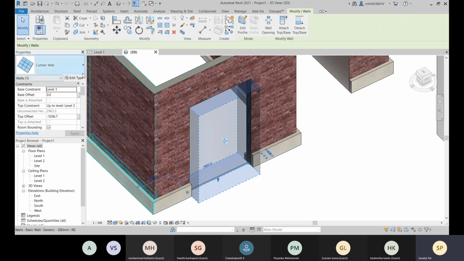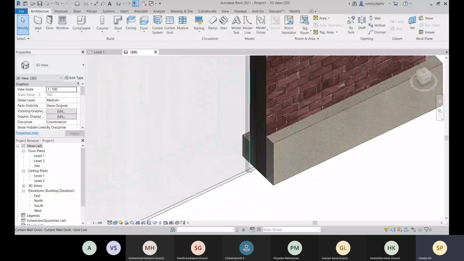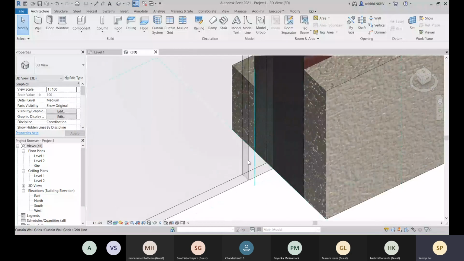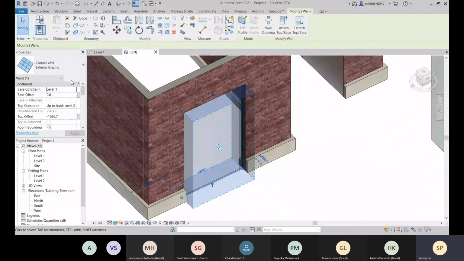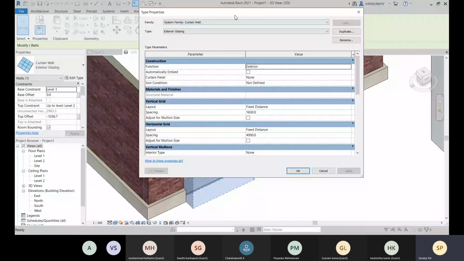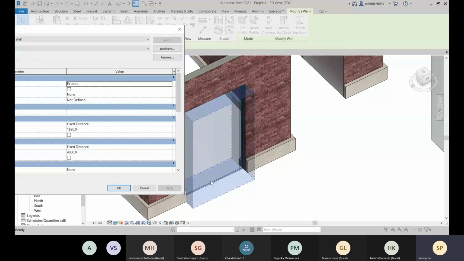Select this one, and here I will change this to exterior glazing right now. Okay, so here you can see that we have only one grid over there. So how can we change that? Come to this edit type, and here you have this vertical grid layout set to fixed distance, and horizontal grid layout set to fixed distance. So the spacing is there, and the spacing is too much for this length of curtain wall.